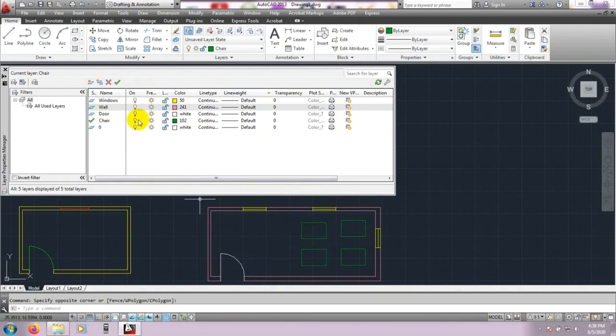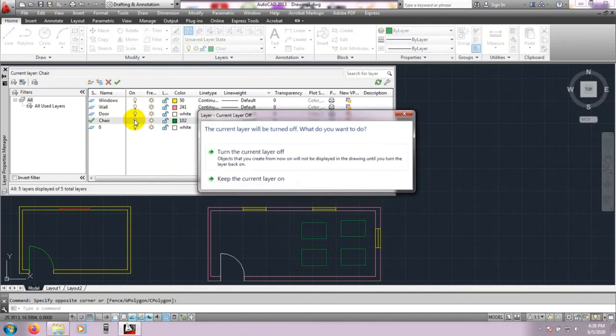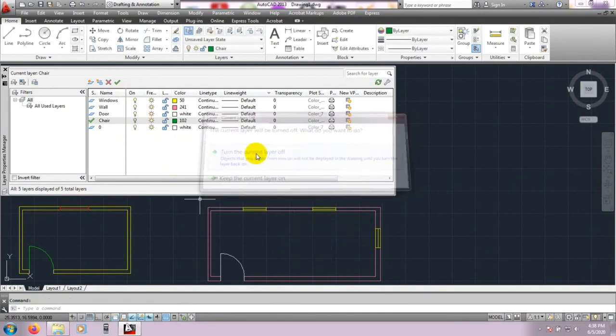So from here, for the chair, just click here to turn it off. Okay, so it will show you, just click the on/off option here on the light, then the current layer will be turned off. Do you want to turn off the current layer? Just see here, your current layer is out from here. Now suppose you want to show it again, click here.